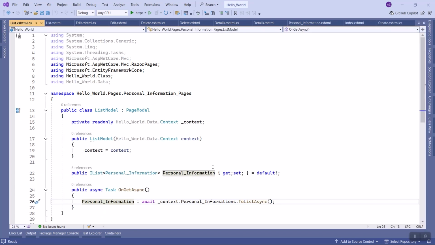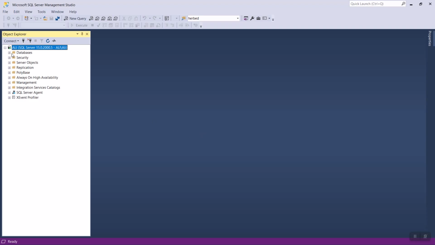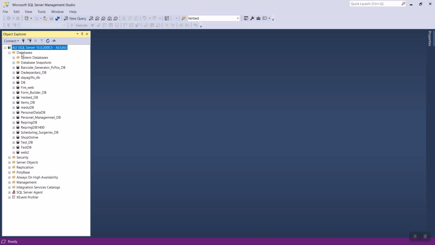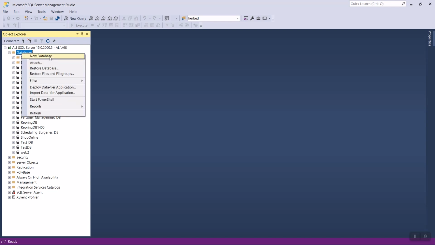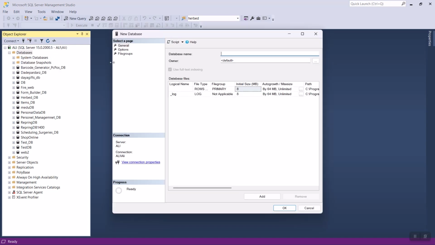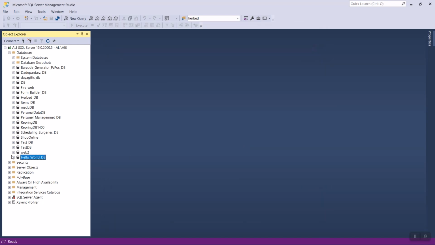That's very fine. If we want to test our project, we have to have a new database. Let's run the SQL Server and create a new database. If you do not know how to create a new database, I have a good video that you can click on this link and learn it. So create a new database. I want to name it HelloWorldDB and create it. So very good. Our database is here.